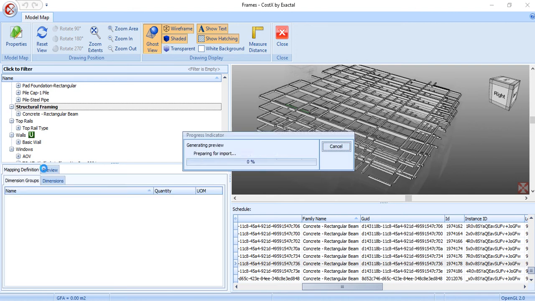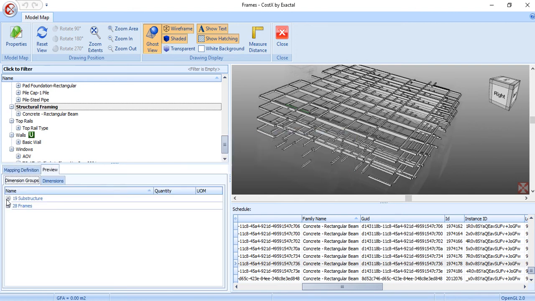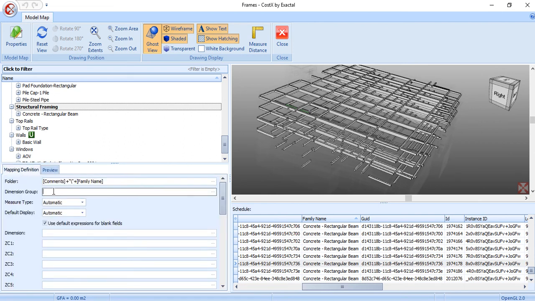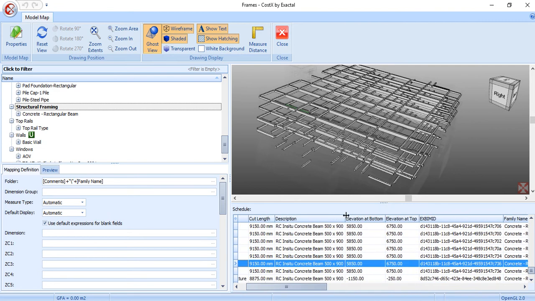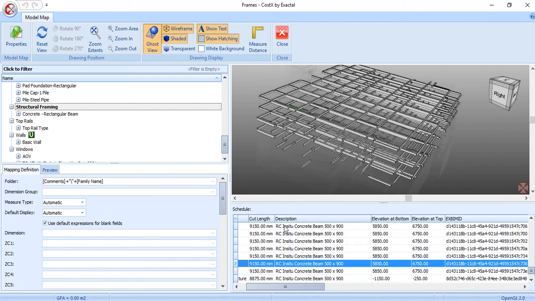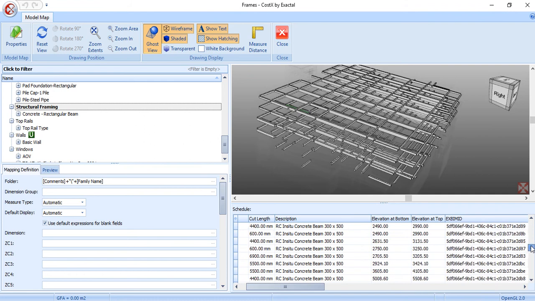Okay, so click preview, just to see how that works out. Now this should divide my beams into substructure and frames, and then put in rectangular beam as a subfolder. And then for the dimension group, all I really need in this case is the description, because this gives me that it's a reinforced concrete in situ concrete beam, and the dimensions 500 by 900, as opposed to some other ones that are 300 by 500, and I think there's a 400 by 700, I believe.